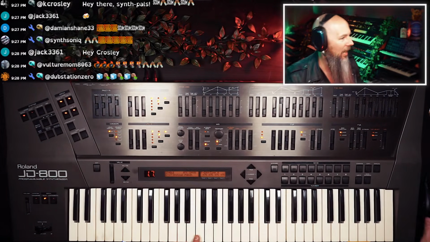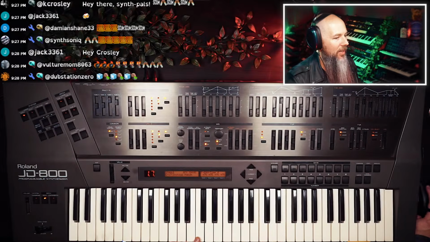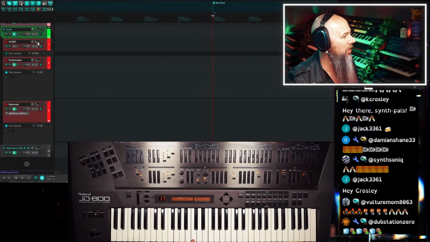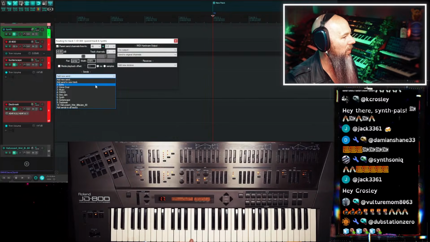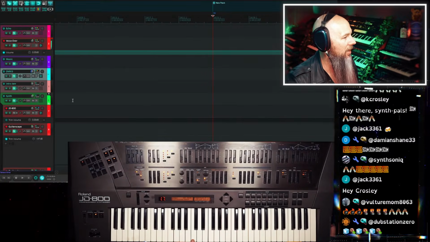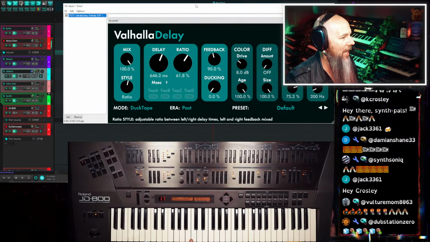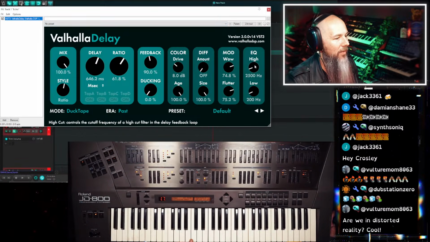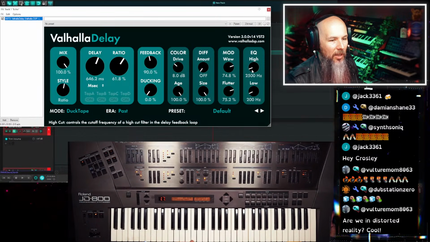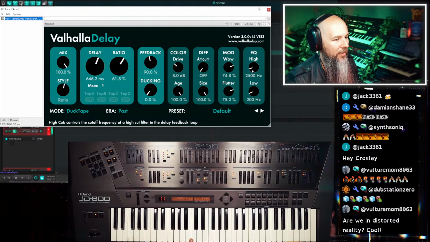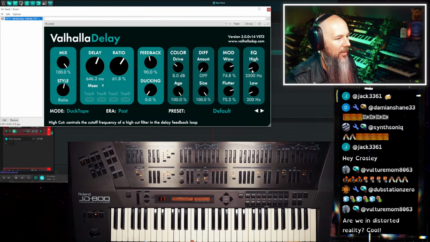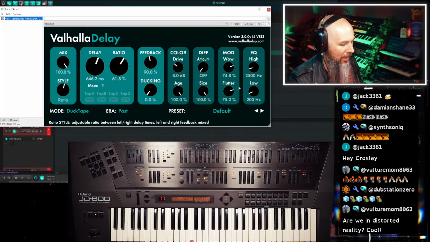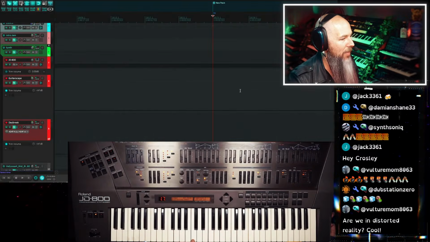So from there, we need some width, right? It's a little narrow. So let's just route this to the echo. And if you want to see what I'm using for an echo, I'm using Valhalla delay. I don't think anybody's going to be surprised by that. And we have a really low 25 kilohertz cutoff, and a lot of wow and flutter to emulate the sound of my vintage tape echoes.